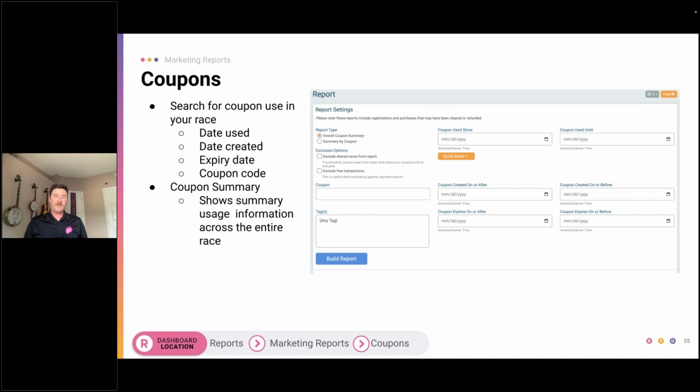The other piece that lives in the marketing reports is our coupons report. And this one, I know we all use coupons. It's probably one of the most widely used tools on our platform. So knowing how to customize and configure this report is really important.